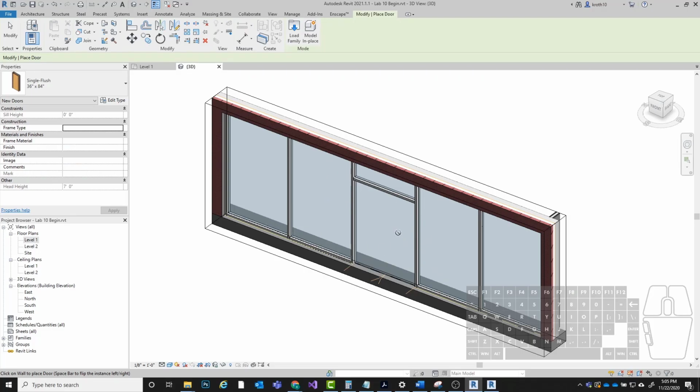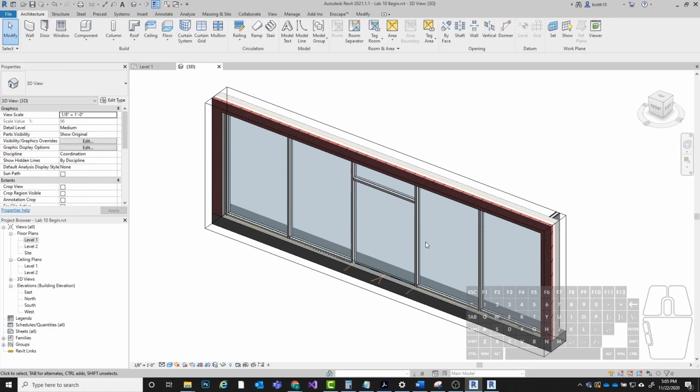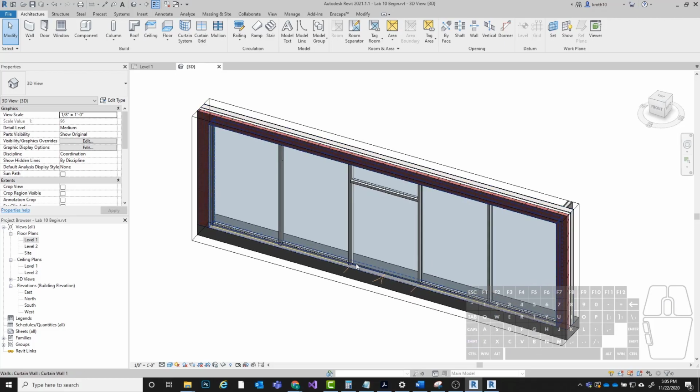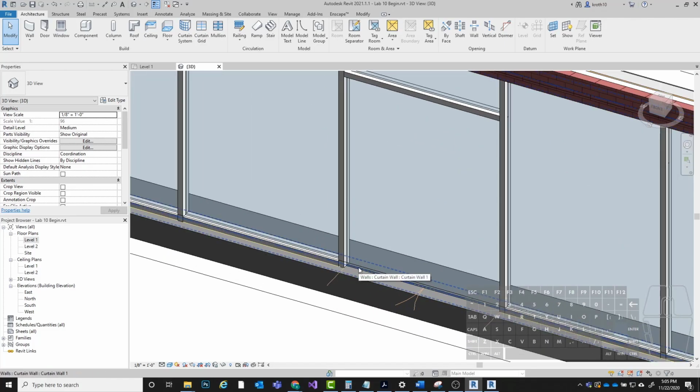Okay, that's because the doors for curtain walls work a little bit differently. They're technically curtain wall panels. They're not actual doors like they are with a regular wall and a regular door. So to add these in, the way we do this is we want to select the actual panel that we want to replace. So I'm going to zoom in here, and I'm just going to hit my tab key along the edge of this pane of glass until I get it selected.